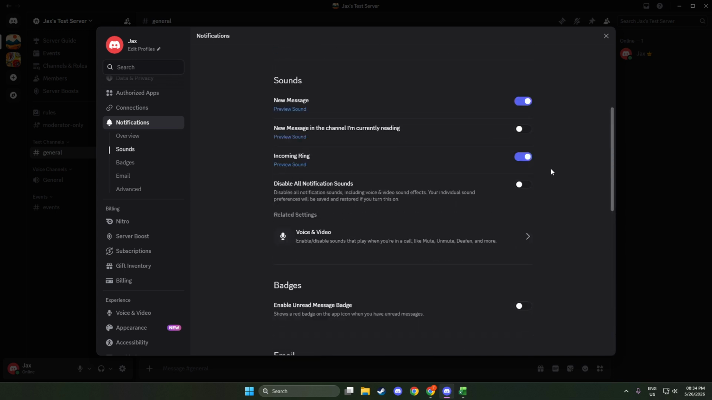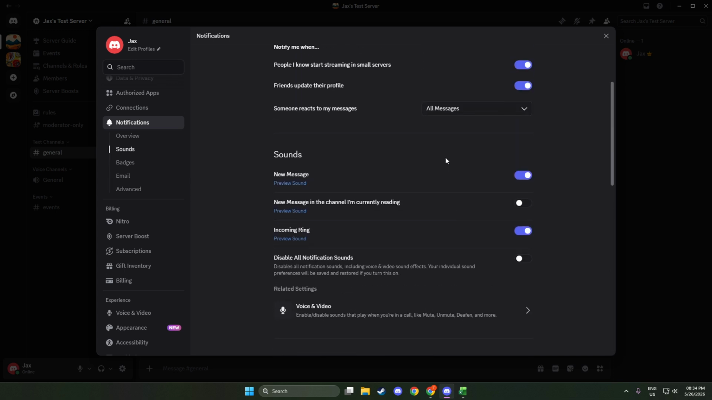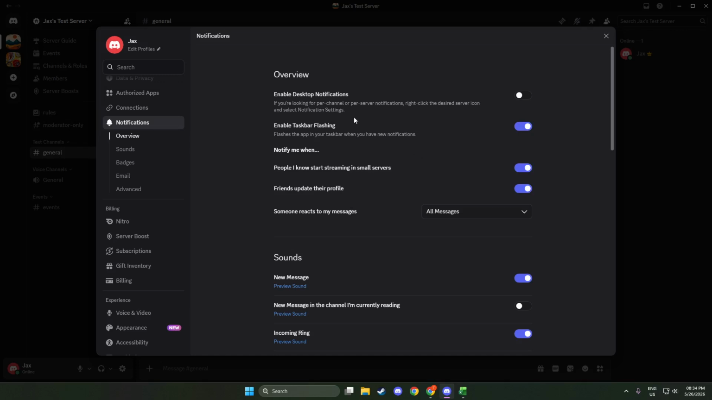A quick note for peace of mind. Turning off status notifications won't silence everything. You'll still receive important alerts like direct messages and mentions because those are controlled elsewhere and aren't affected by this specific setting. So you can reduce interruptions without missing messages that are directed at you.